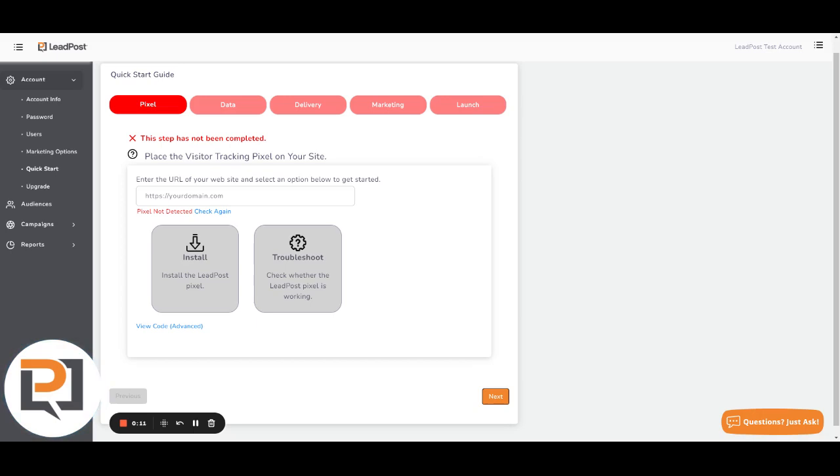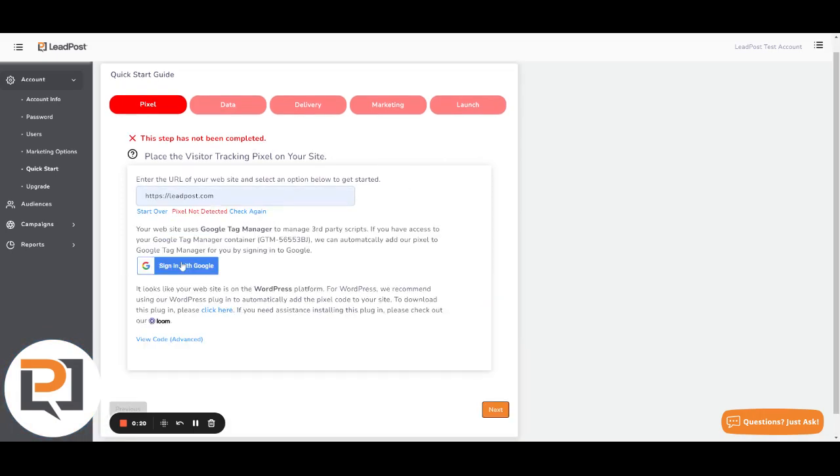As a starting point, you can enter in your domain or URL where your website is hosted, and then click the install button. What this is going to do is scan your website to see what technologies you are using for your website, and it's going to make different recommendations based on what it finds.